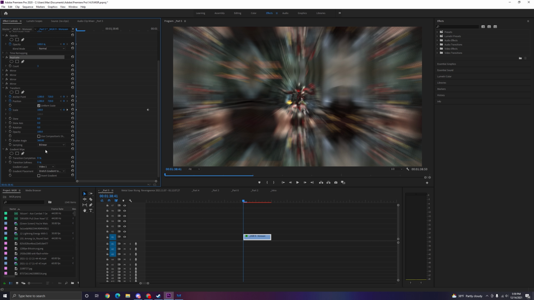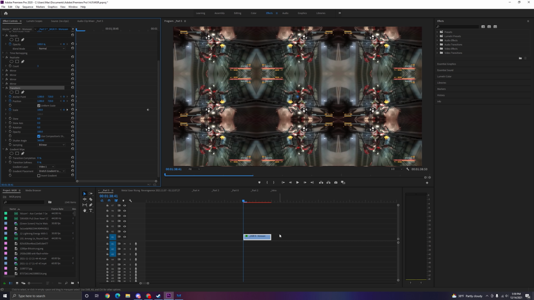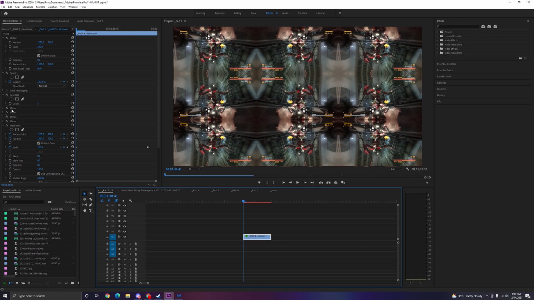And I'm going to display to you real quick, this is actually how it works. If you don't have all these very specific mirroring effects at exactly the right settings, it's going to look kind of awkward.